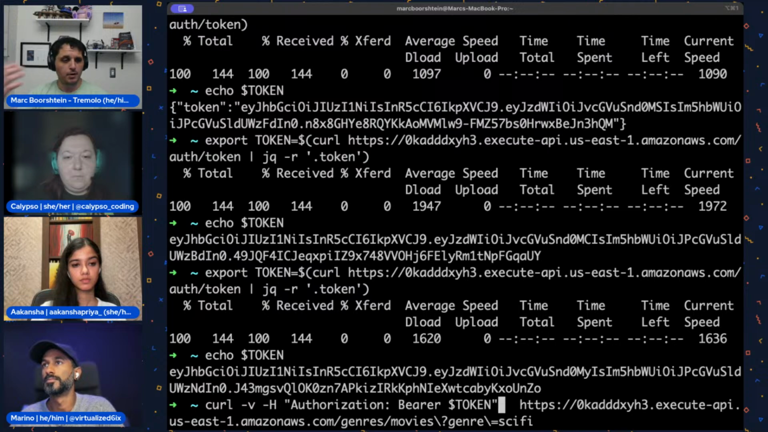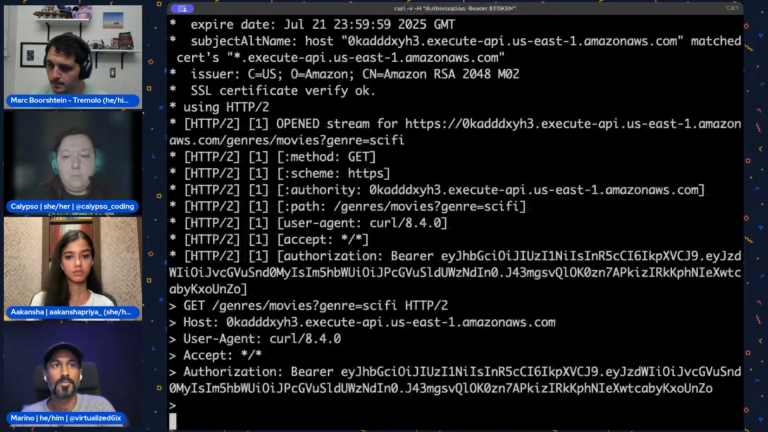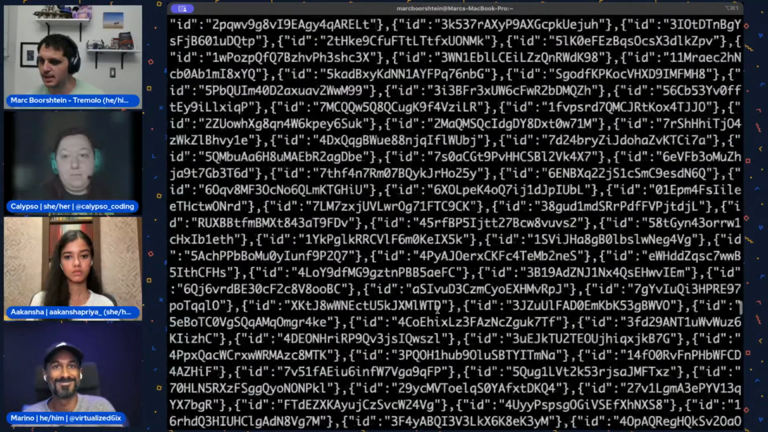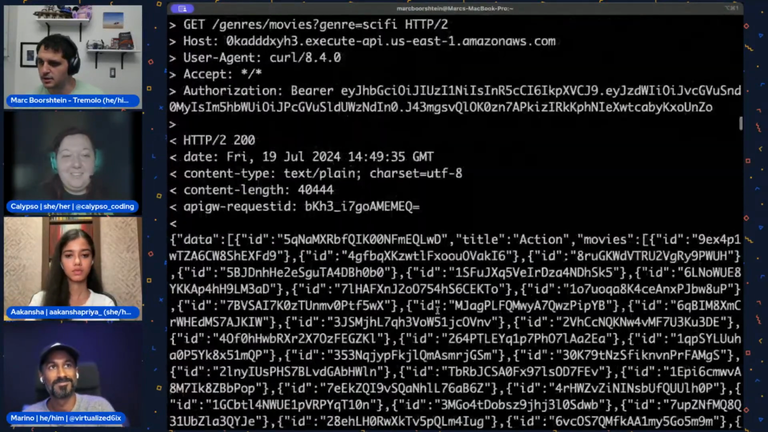The relying party, our API, is going to parse and say, yep, this is good. You're authorized, and then actually run whatever the request was. Look at that. We got lots of data. Lots and lots. So there's a lot of sci-fi.